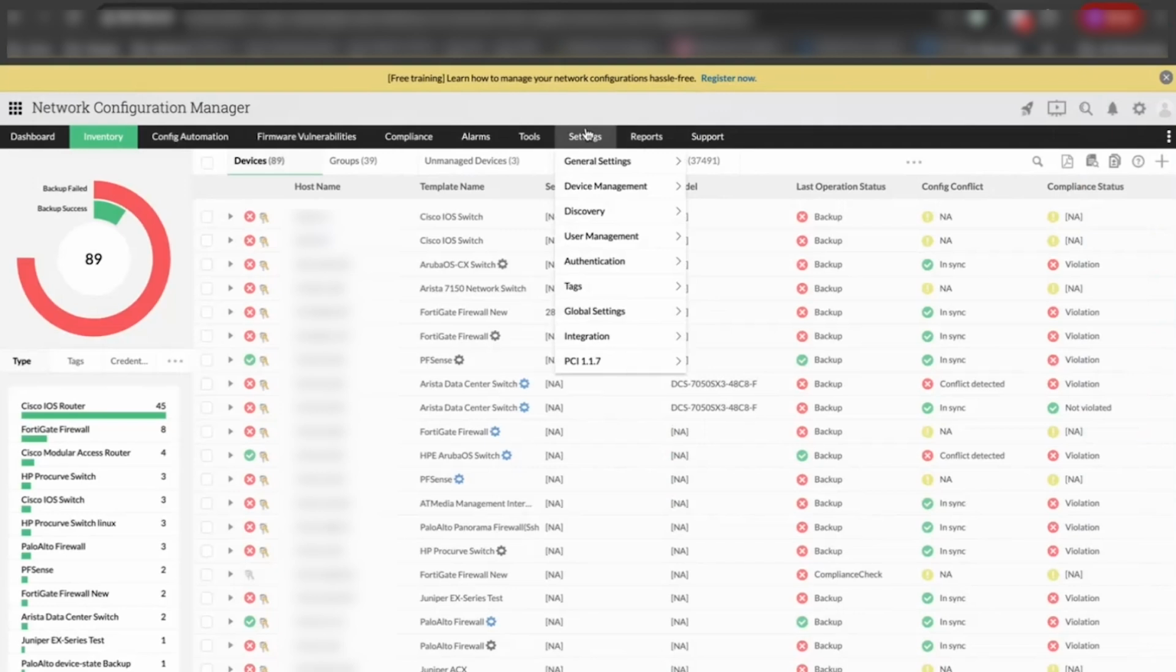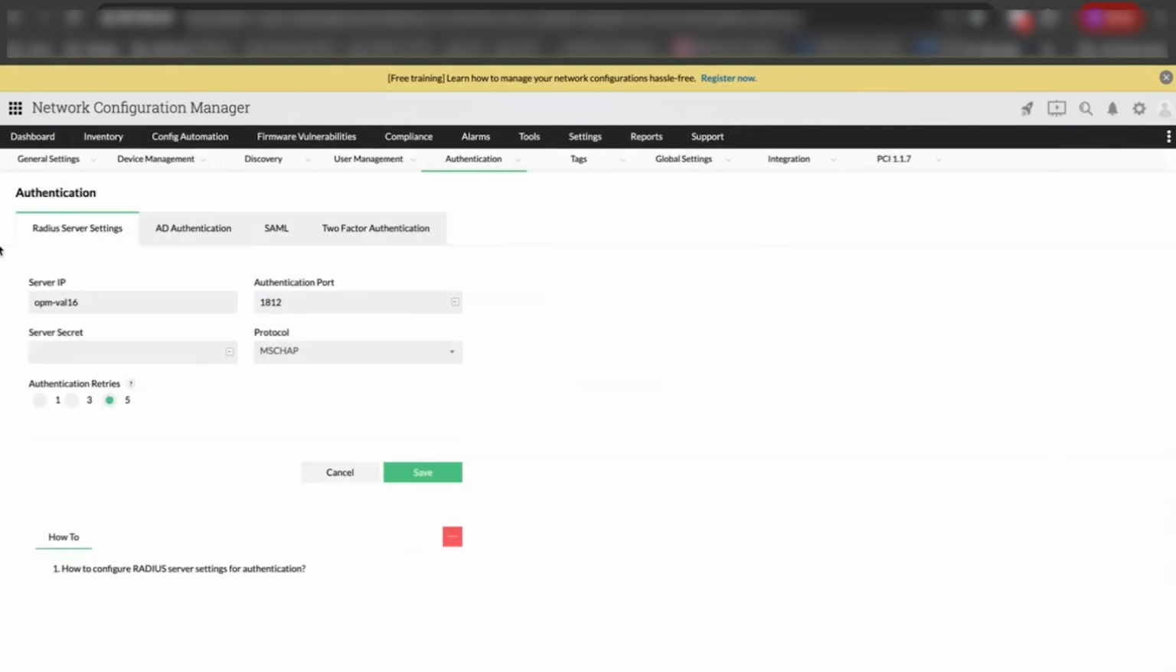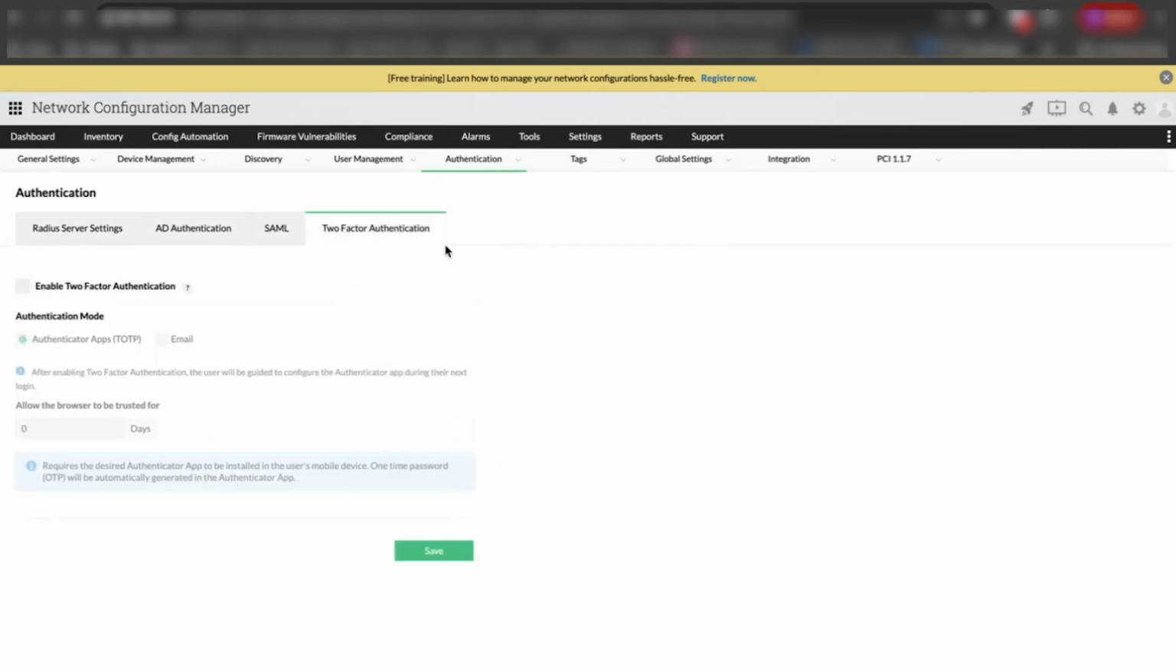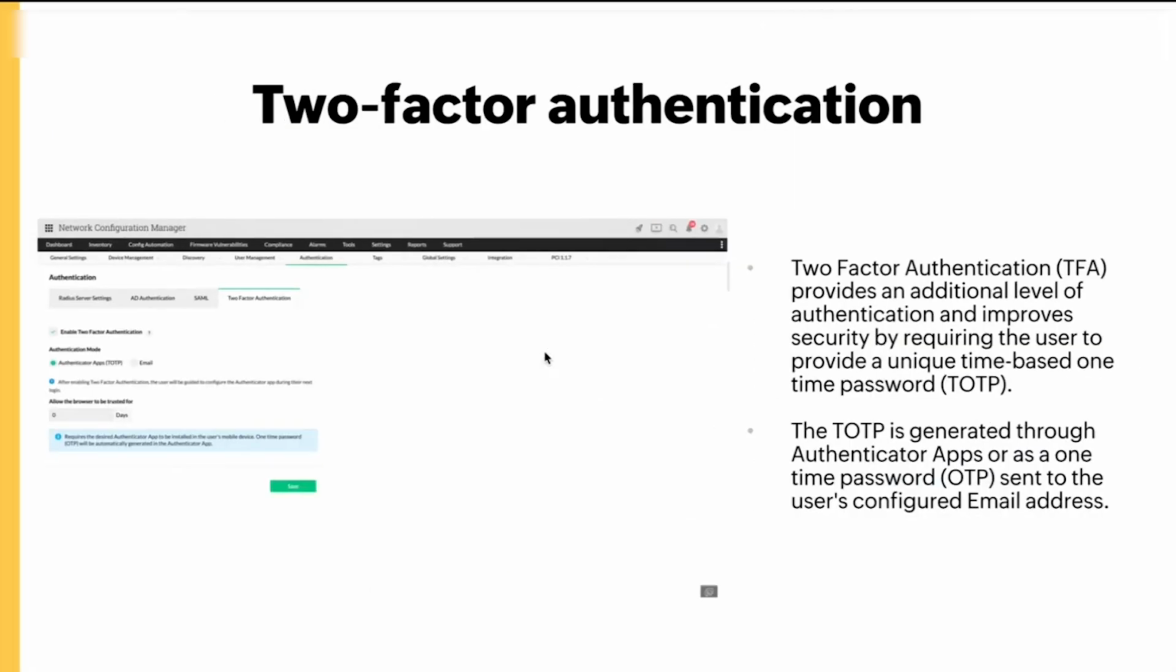So let me show you this. Go to settings, authentication. Here you can see the RADIUS server authentication provided over here, the AD authentication, SAML authentication over here, and finally the two-factor authentication. You can just click on enable two-factor authentication, and you can provide the option to allow the browser to be trusted for these many days as well. Then you can click on save. Suppose you don't have an authenticator app, you can click on the email option, and in the email that you have configured for Network Configuration Manager, you will receive a TOTP or the OTP, and you can use that to log into Network Configuration Manager. So this is about the authentication in Network Configuration Manager.